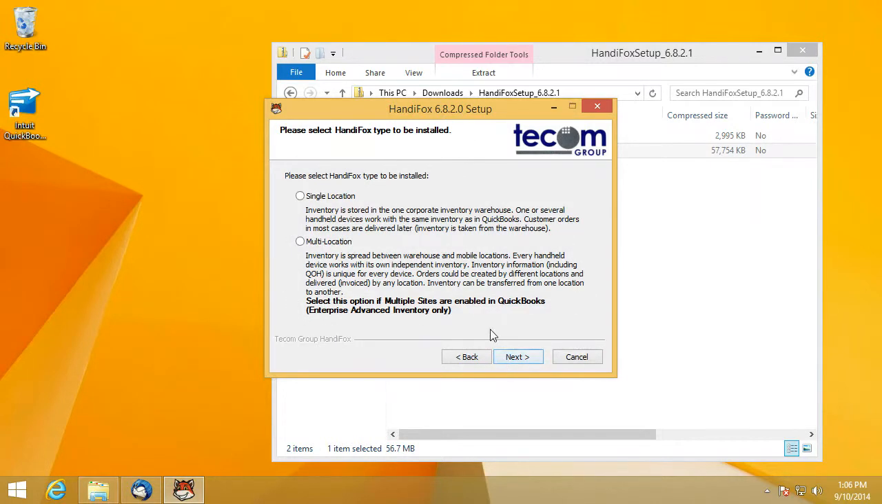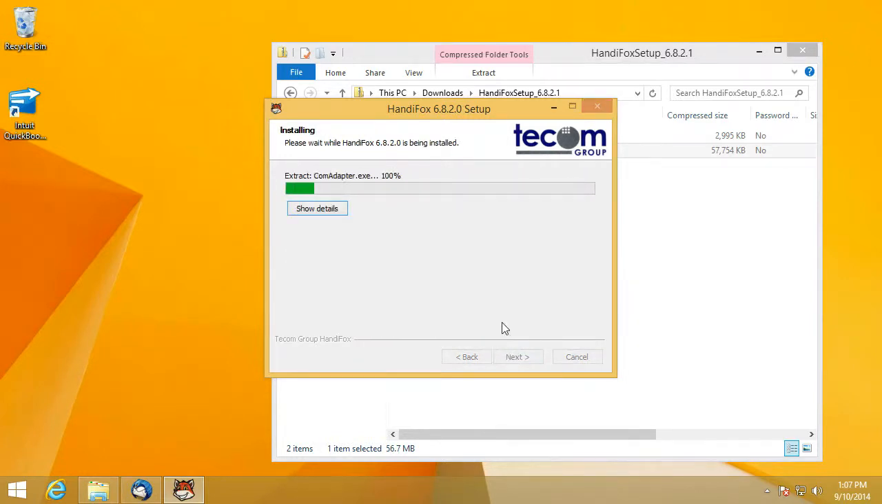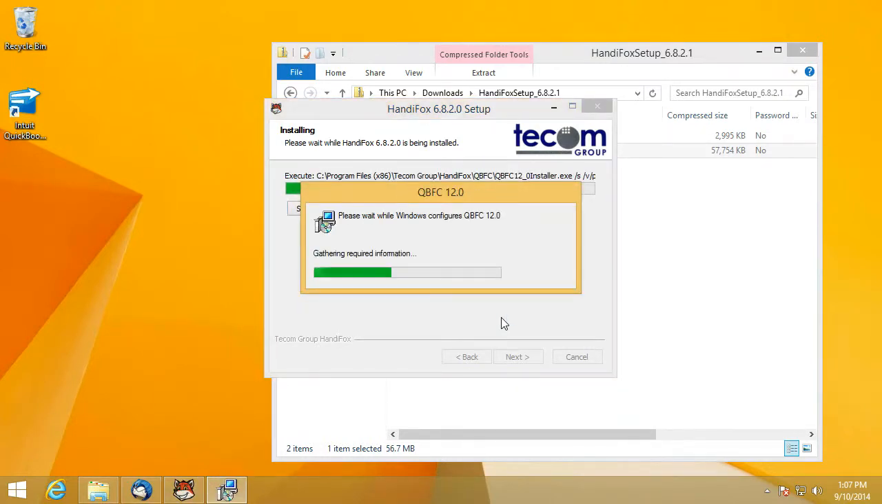Then you must select the installation type, single or multi-location. Read the descriptions for both options and decide which one you want. If you are not sure, selecting multi-location is probably the safest choice. Click Install and wait while the files are being copied. If QuickBooks Foundation class is not installed in your system yet, it will be installed along with HandiFox.